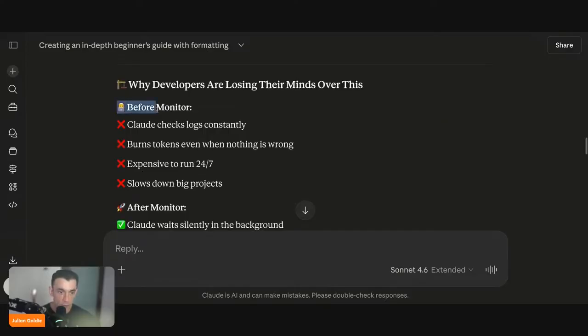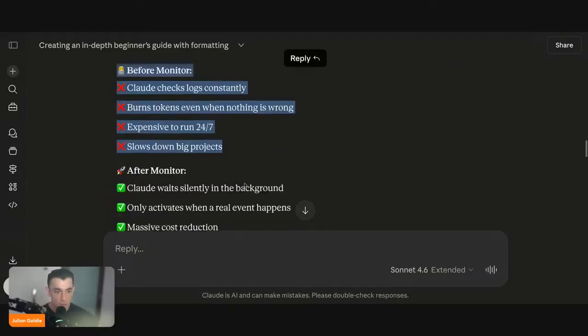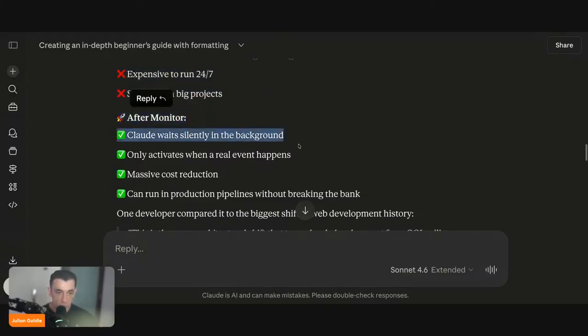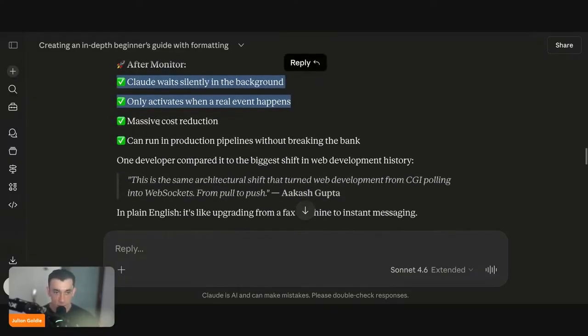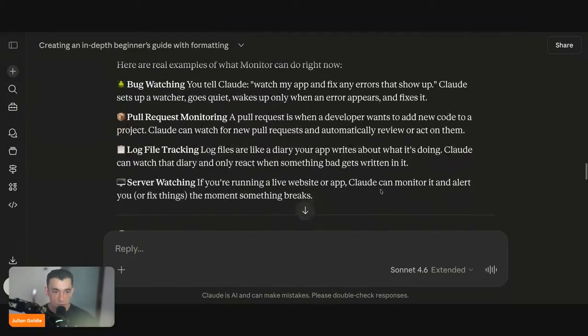So the old way before was Claude would check logs constantly. It would use up a lot of tokens. That gets expensive to run 24/7. And then it can slow you down as well. Are you using a lot of resources? Now, it waits silently in the background. It only activates when a real event happens. You get a massive reduction in costs and tokens, and then it can run in production pipelines in a more efficient way. So what could you actually use this for?